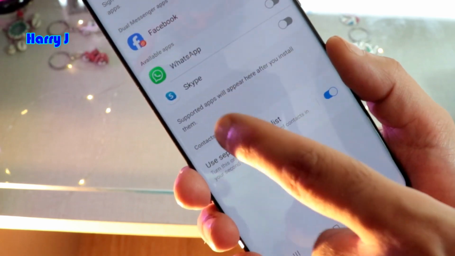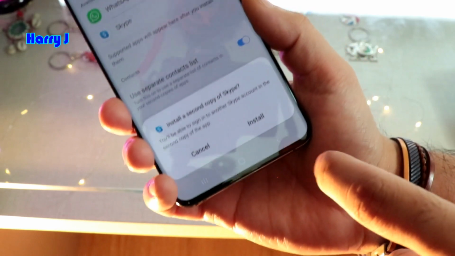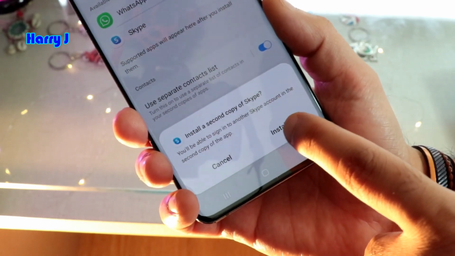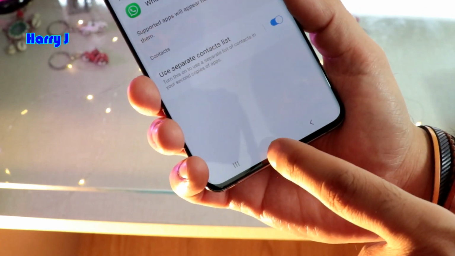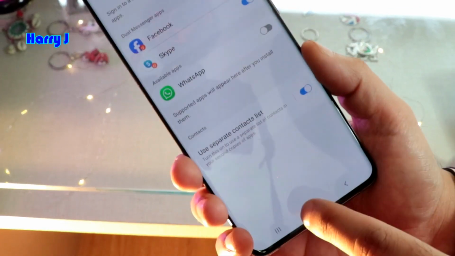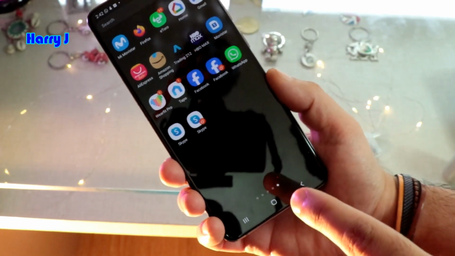In dual messenger you see Skype is there. I hit this button here. At the bottom it says install another Skype or duplicate Skype. I hit install. It's downloading and copying Skype, and it is done here. I go outside. So you see I have two Skype in my same phone.